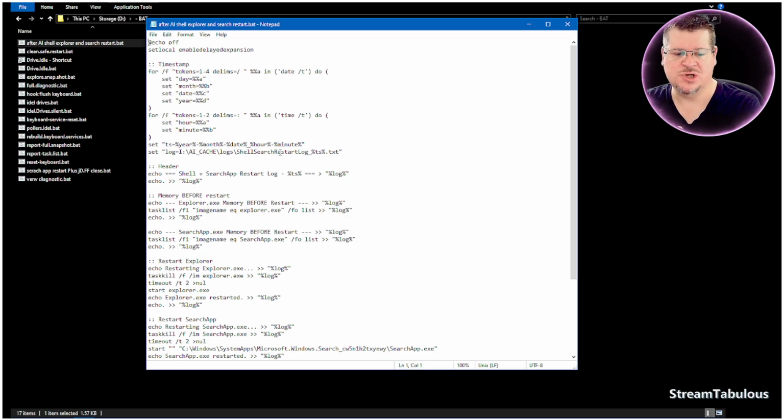So you can come down here and see the search restart logs and that in there. Now the search and the Explorer are the two big ones. They're the ones that are getting leaks, and they're building up to the point that it's going to crash your system.